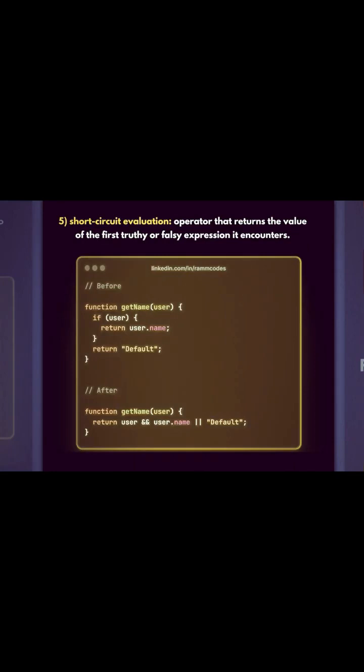Last one is short circuit evaluation. In the before example, you can see getName taking one parameter, which is the user. We are conditionally checking if user exists, then we are returning user.name, otherwise it will be the default.